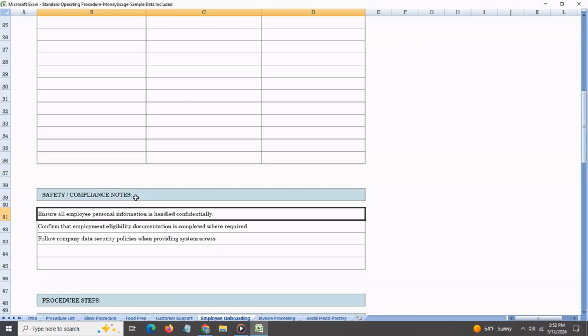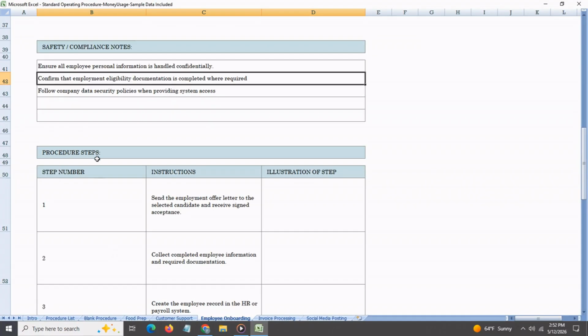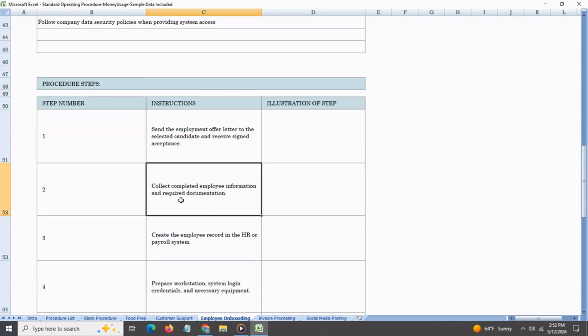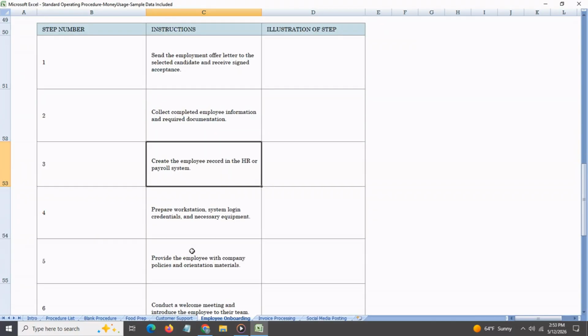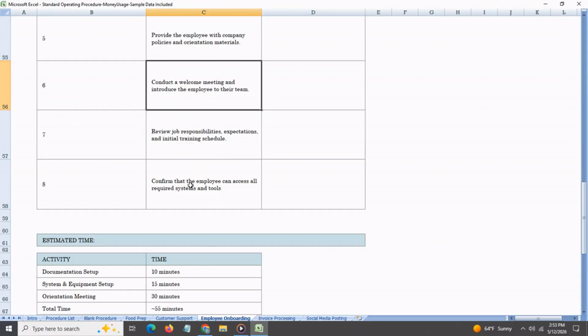Then we come to the safety and compliance notes section, and here you can put in steps such as ensure all employee personal information is handled confidentially, confirm that employment eligibility documentation is completed where required, and so on. Then we come to the procedure steps. Over here you can have instructions about sending the employment offer letter, to collect completed employee information, create the employee record in the HR or payroll system, prepare the workstation, provide the employee with company policies and orientation materials, conduct a welcome meeting, and so on.